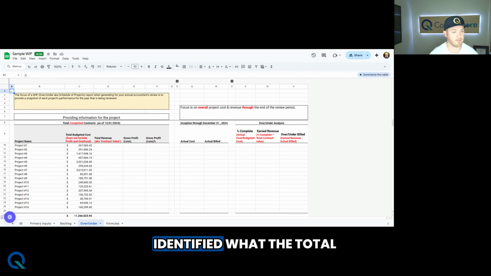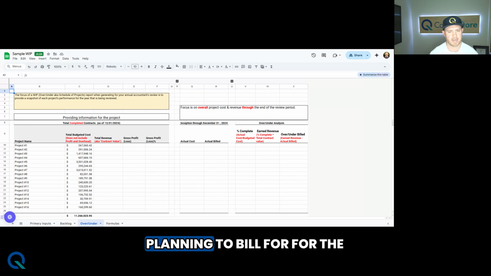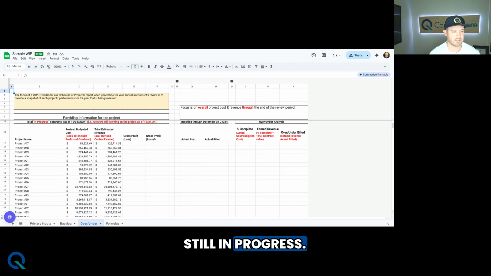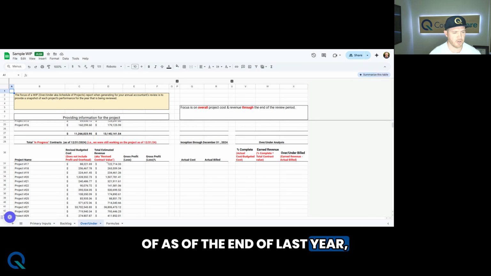Okay, so now that we've identified what the total budgeted cost is, let's go ahead and work on our next primary input, which is what is the contract revenue, or what is the revenue that we are planning to bill for the entire project. You'll notice here in the total estimated revenue, and we're using the word estimate because the project is still in progress. Things are still changing. But as of the date that we are pulling this report, we're focusing, from the perspective of as of the end of last year, this is what the project snapshot looked like.